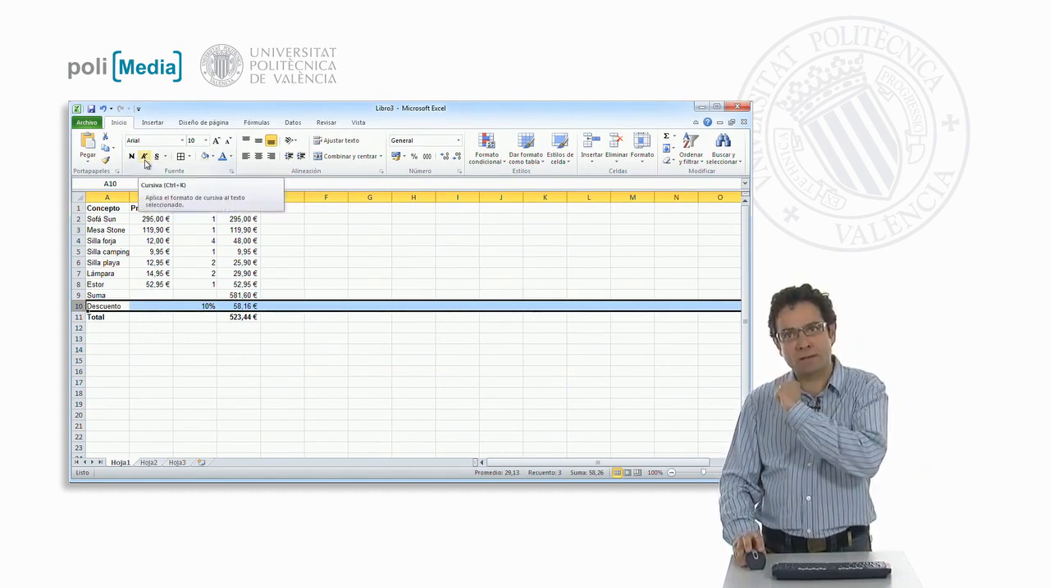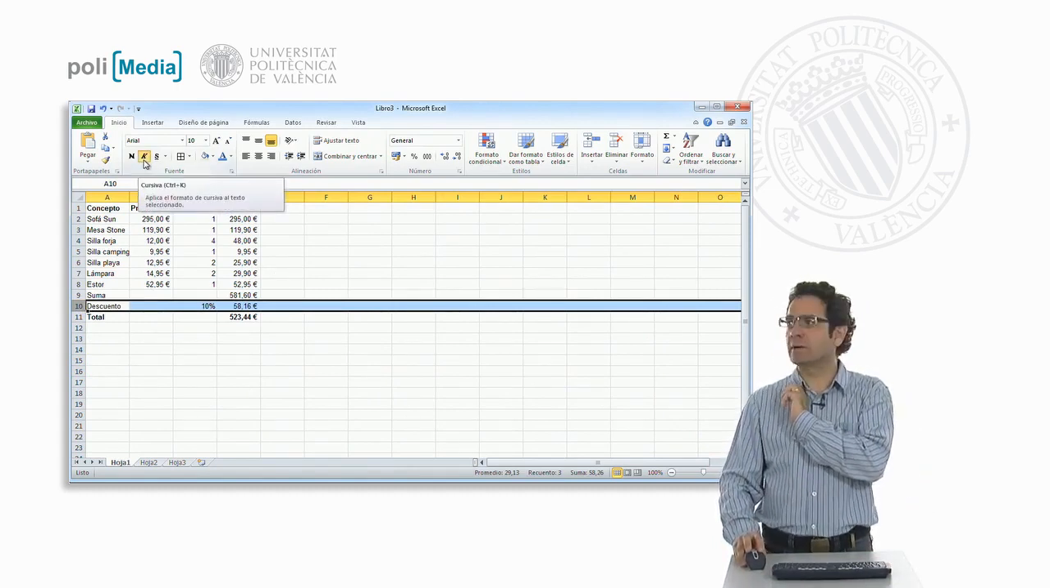They tell us to apply italics to the discount row to see it easily, and there we have it.